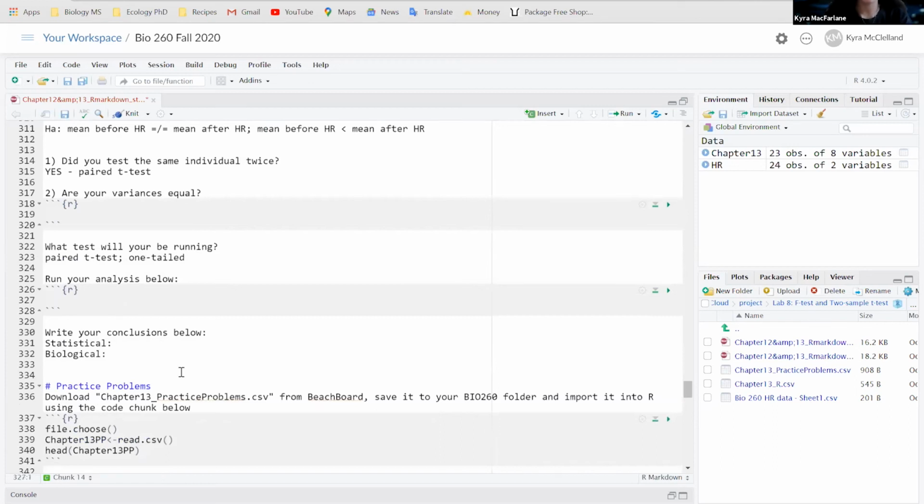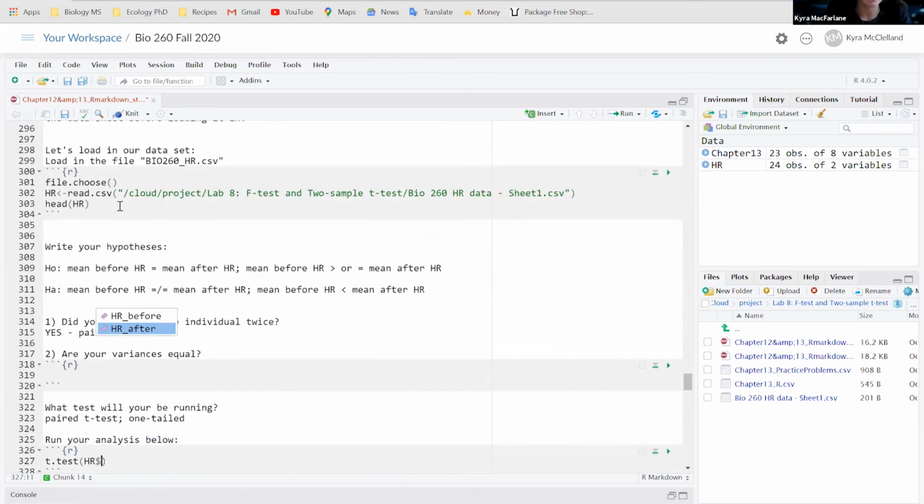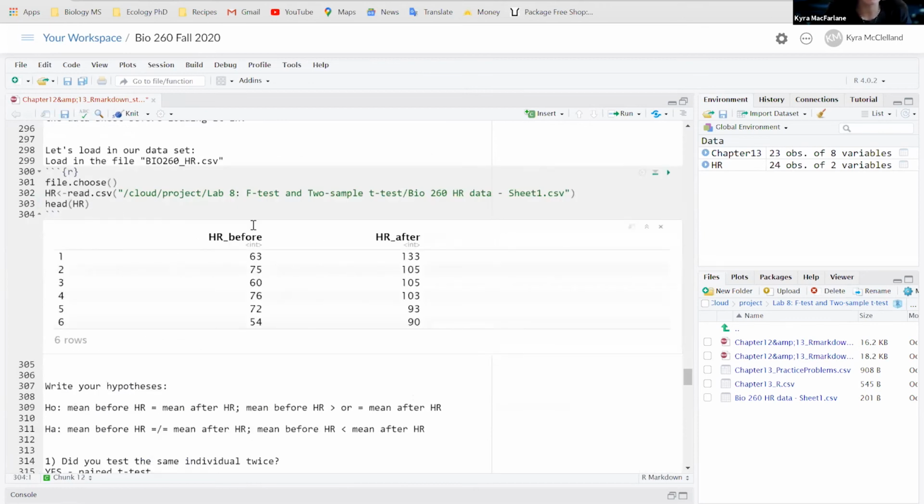So let's do our test. So we got t.test. Our new object that we're working with is called HR, heart rate, dollar sign, and we get the column names. Oh, I guess the one thing I didn't do is run this head file. Let's do that really quick. So that's what the data looks like. That's what I made that CSV into. So we have our heart rate before and our heart rate after. And just looking at these, we can see that there's probably a significant difference between the two.